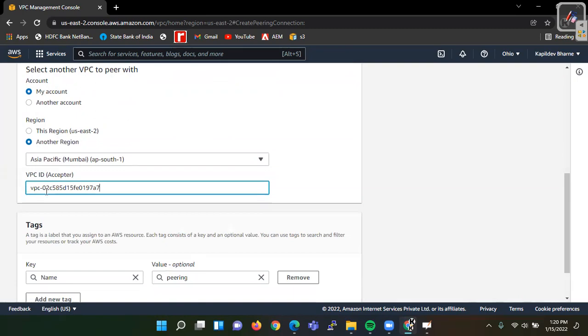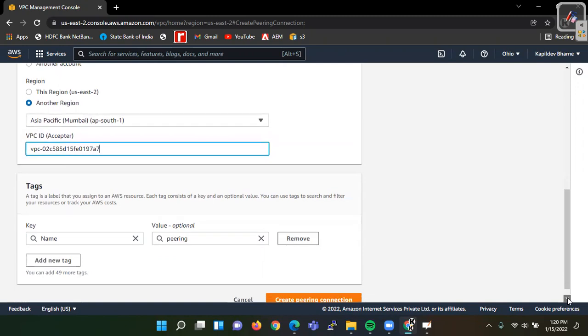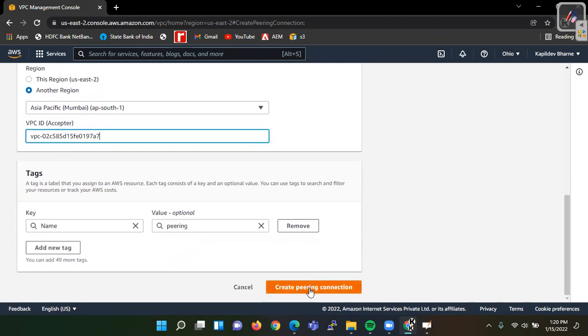Okay. So I have copied that address and pasted it here. Correct. Requester is from this region and acceptor is the Mumbai region. Okay, so create a peering connection. The acceptor you can have this, but for that you should have a VPC in the same region. Okay, fine. So create peering connection.